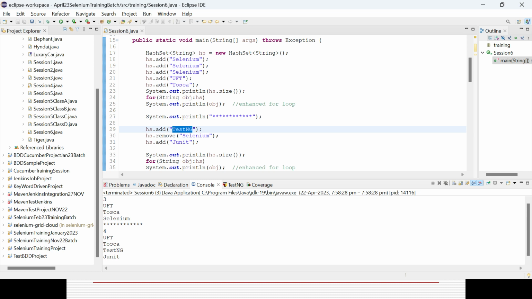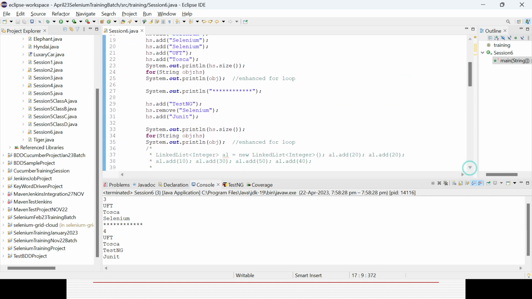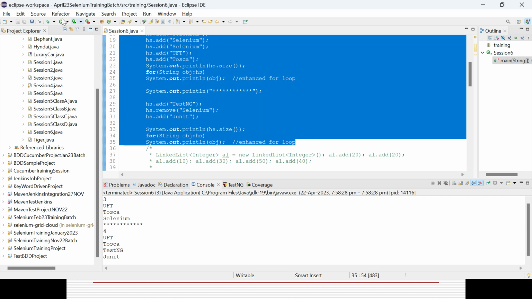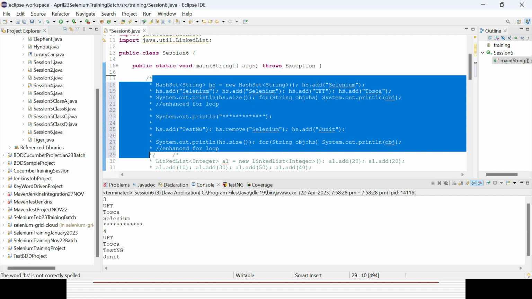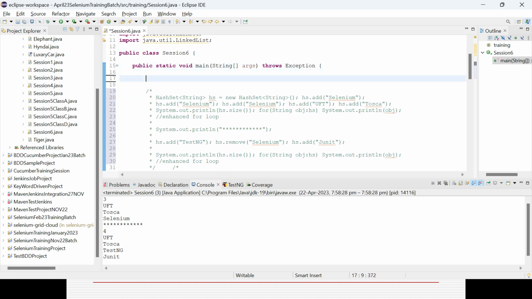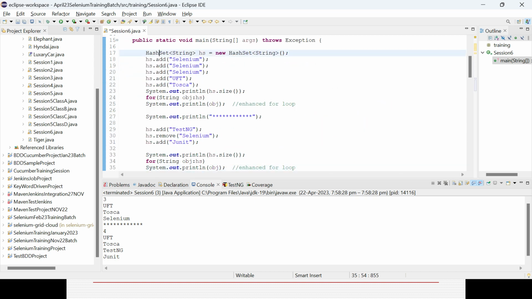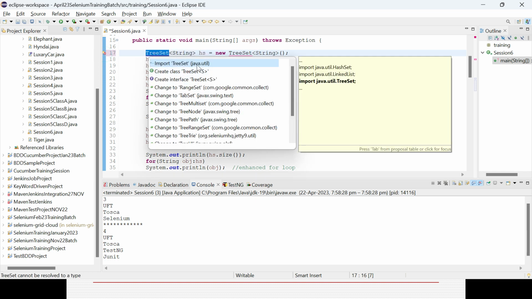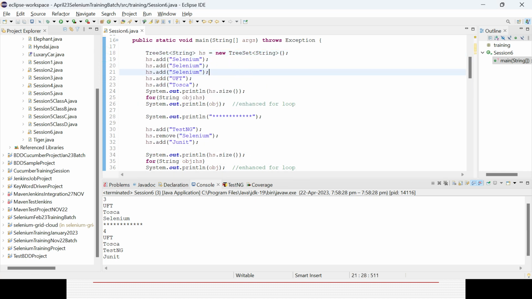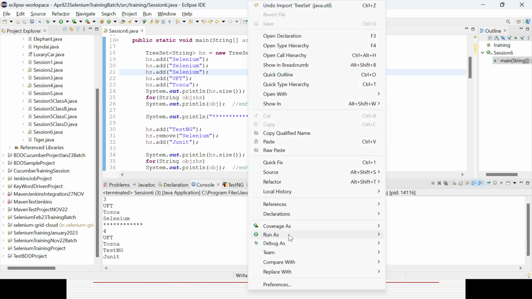To overcome this challenge, we have the TreeSet concept. It will give you ascending order. It can also work for any data type: double, float, String, integer. All the collection framework types will work. Now it is the TreeSet. I'm not changing the variable name hs, I'm keeping the same thing. The only difference is that it gives you alphabetical ordering. Otherwise, no difference.